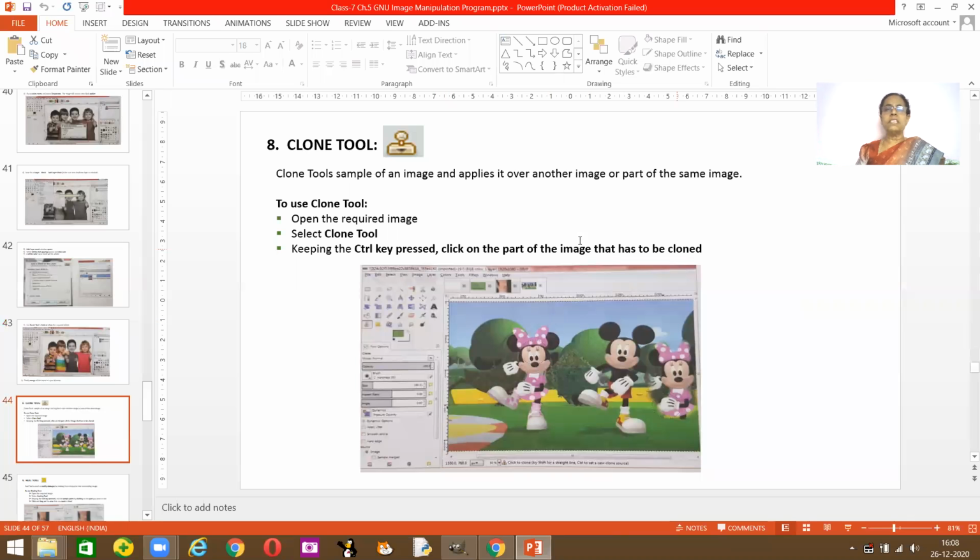So the clone tool takes a sample of the image and applies it over and over again. It applies it over another image, or else you need only a part of that image. I'll show you how to use a part of the image you can duplicate. So to use the clone tool, open the required image, select the clone tool. Here's the clone tool. You can see it's being selected here from the toolbox. And you press your control key and just click a part of the image that you want to be duplicated or cloned. Let's try it out and see how it works.